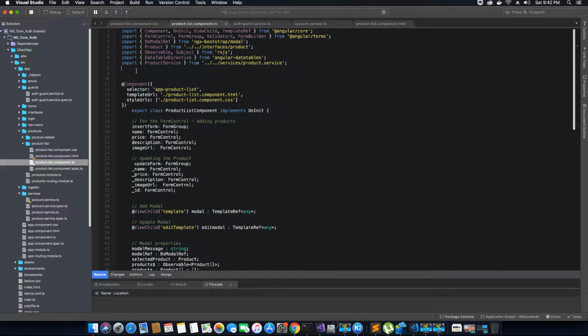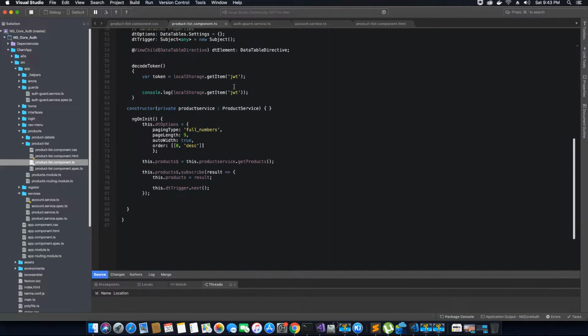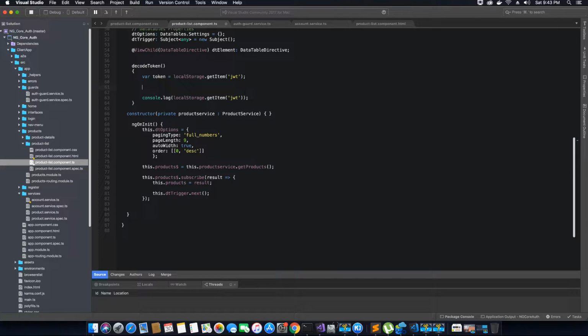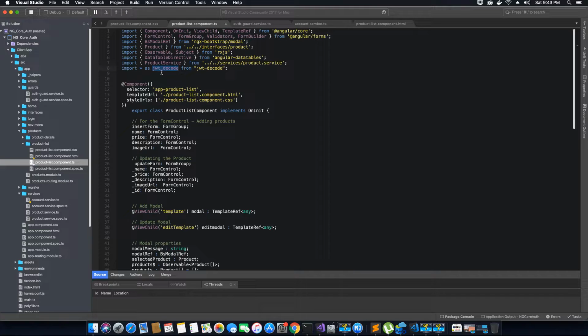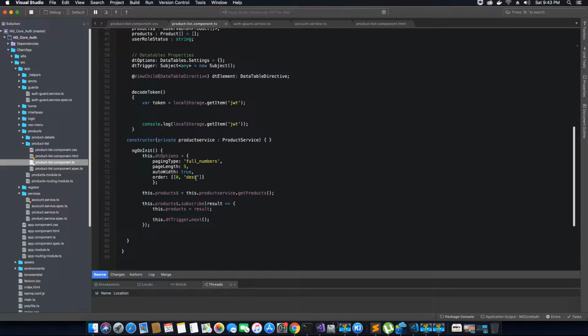So let's go up in our class and add the import star, which means all, as JWT underscore decode from JWT dash decode package. Now what we want to do is here inside this method, we are using the word JWT underscore decode. That's we are calling this package properties. We are assigning all the properties to this object called JWT underscore decode.